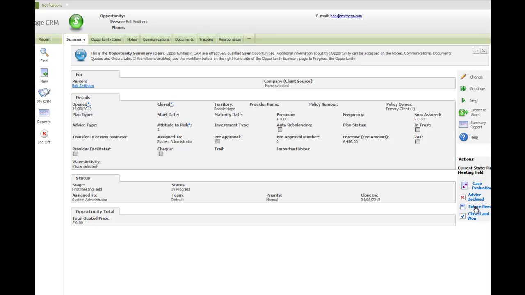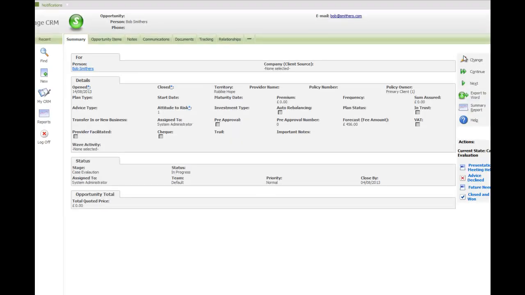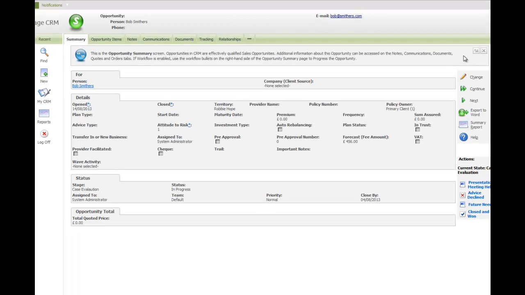Or maybe after the first meeting, there's a future need identified. Again, it puts it on the back burner and allows me to schedule a reminder. Or maybe I close and win the business immediately. More likely, case evaluation is the next stage that we go to. It changes the stage and invites me again to put in a tracking note so I can create a narrative to record the changing of the status and what happened and how I got there.